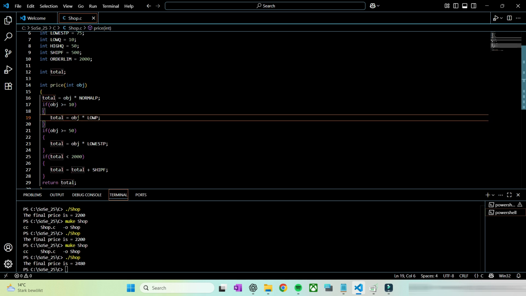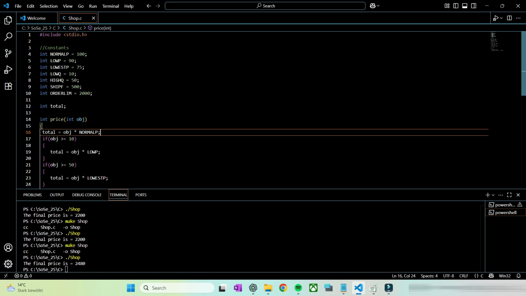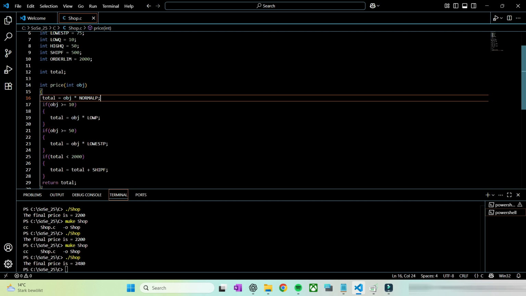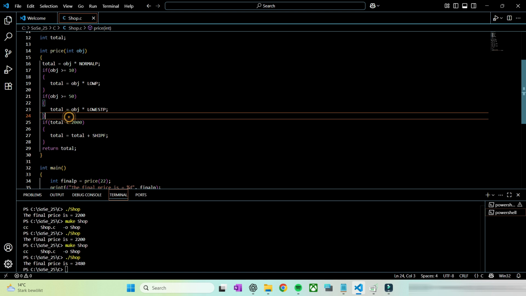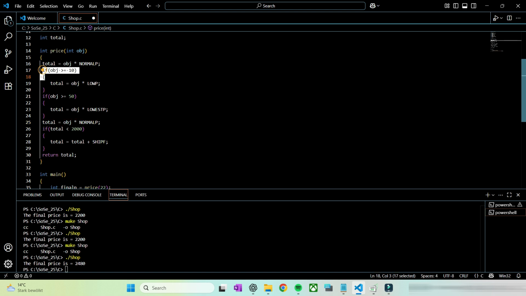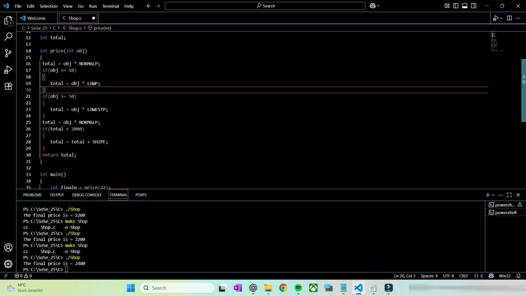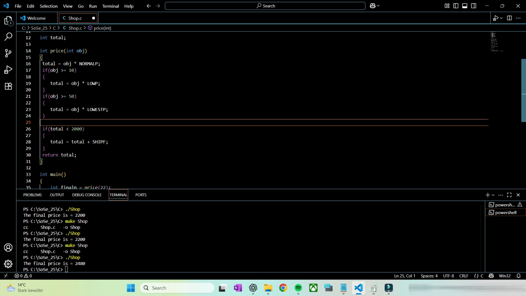Total is equal to object times the low price. And this total overrides this total. I hope that makes sense. When we use the same variable again, the previous value gets overwritten. So that's not a problem. If we were to write this line at the end of all the if statements, let's say here, like I did previously, then that would be a problem because it would override this condition which we want to be true. But since we wrote it before the if statements, then that's not a problem.